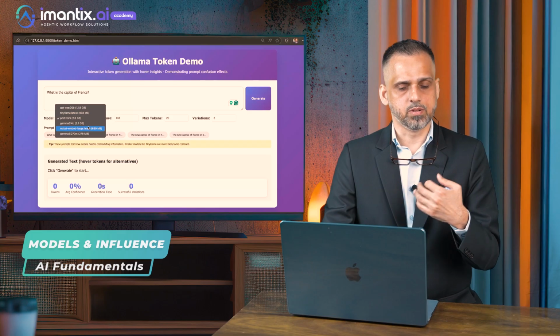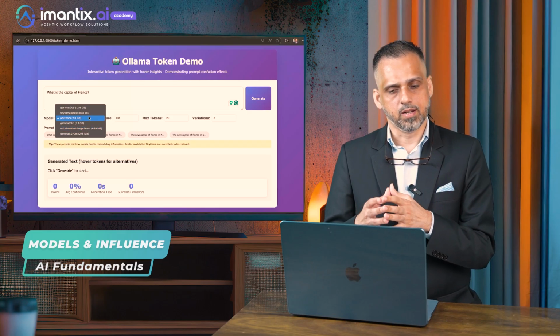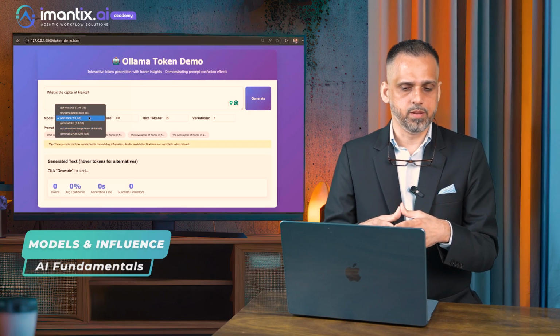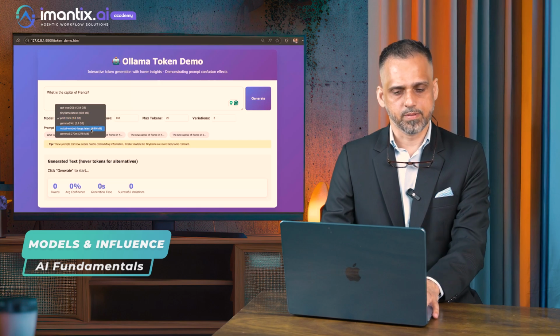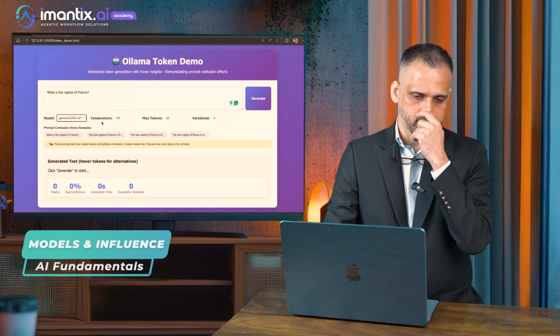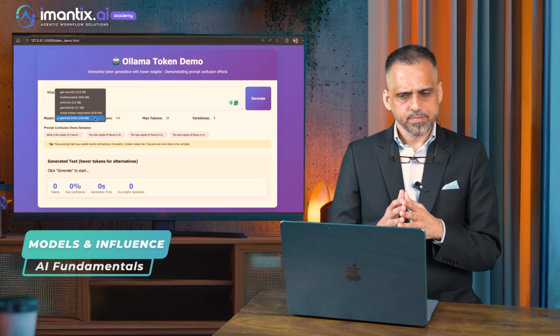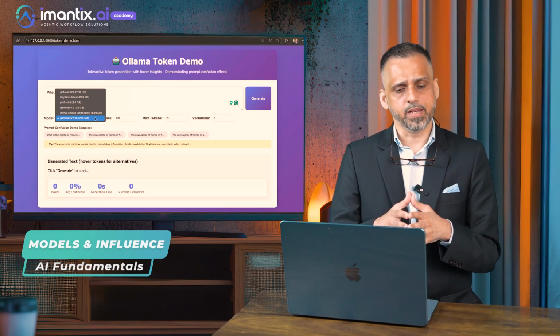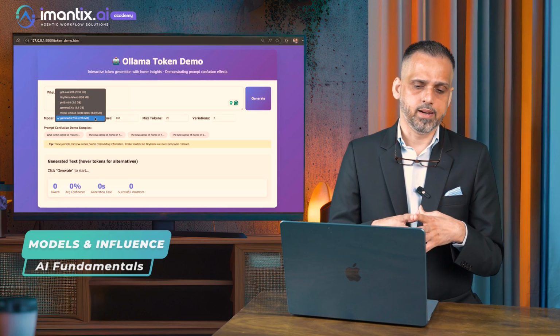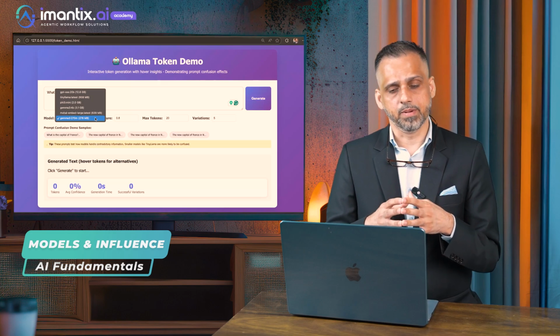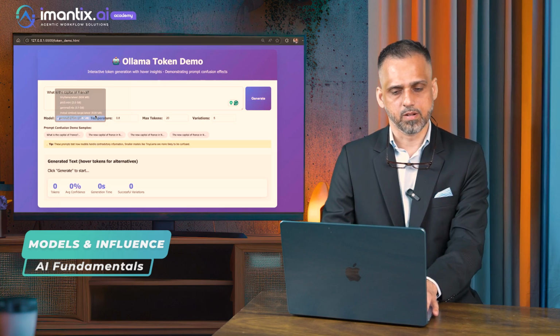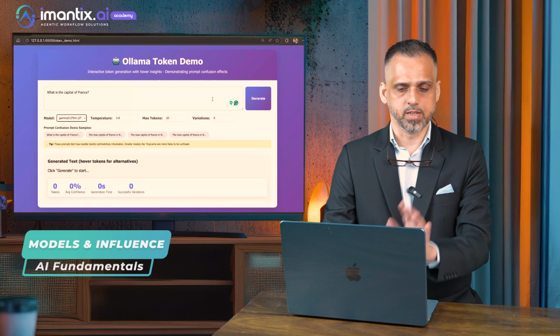What you're seeing here is a drop down of some of the self-hosted models that I have available on my laptop. We'll be using the Gemma 3 270M, 270 million parameter, model for this demo. Gemma 3 270M is a model from Google, and 270 million parameters is considered pretty small in the world of models in general.